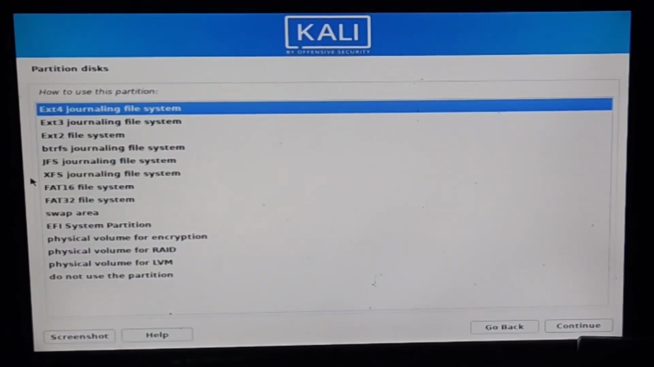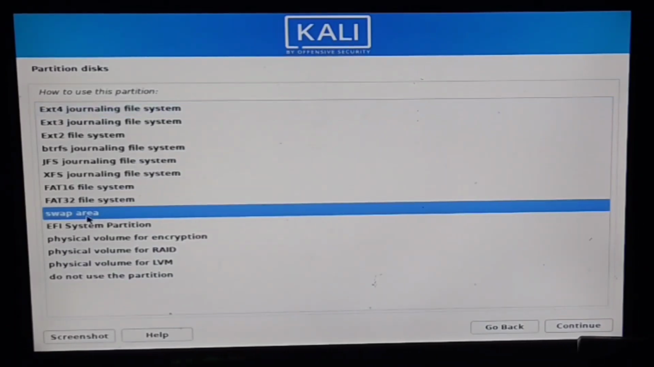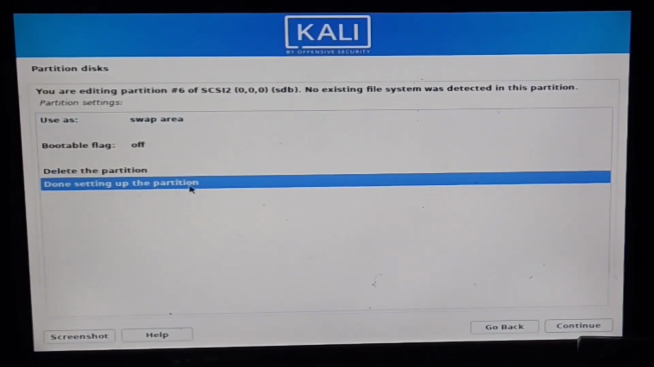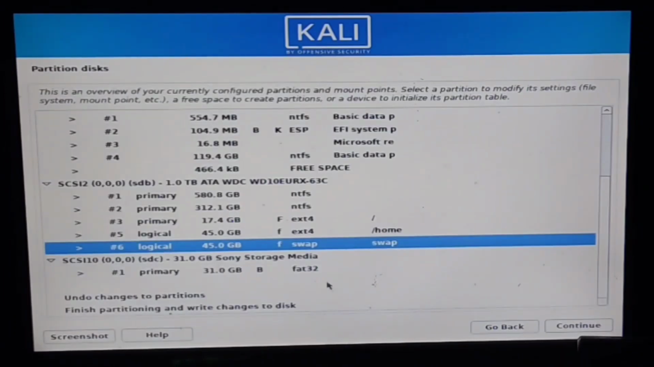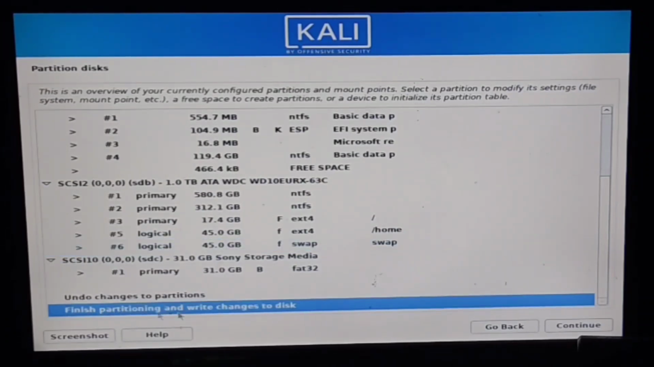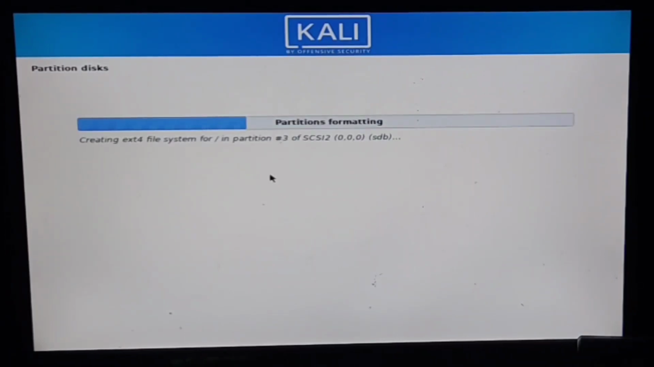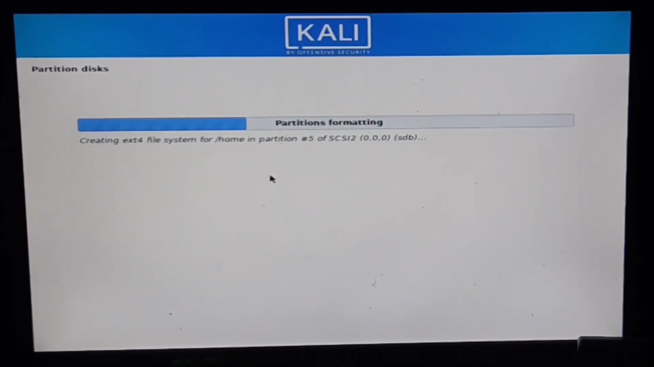Here you select swap partition, swap area, and press continue and then again continue. Done setting up the partition. Press continue. The partition is complete. Here you select finish partitioning and write changes to disk and press continue. You select yes and press continue. The partitioning is starting.